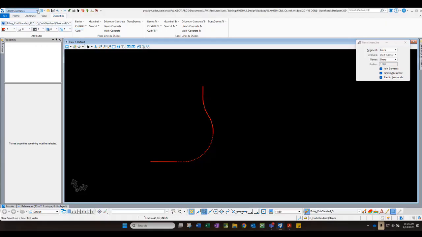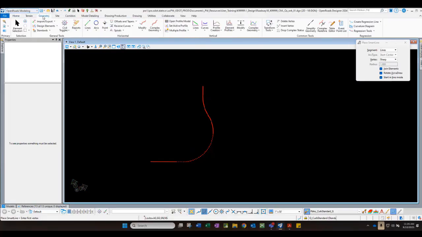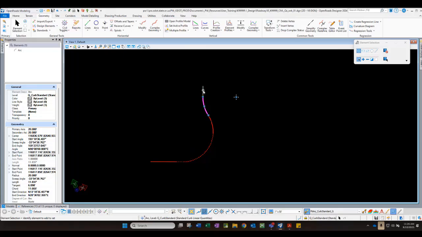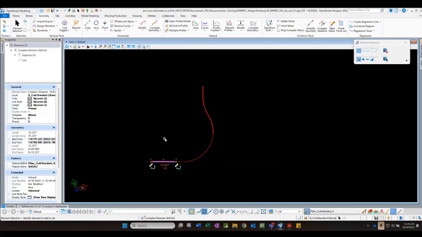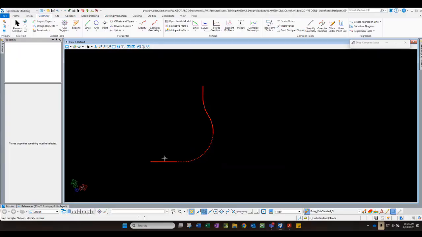Standard curb. Okay. So now I can go back and just decomplex it, which is on the geometry tab. It's drop complex status, right? So I would drop complex status of the standard curb lines. And so I'll hover, highlight, see it says complex element. I select it once. I come off of it. I select it twice. And now if we check it, it is just basic elements. Basic elements, that's right. This one is already, nope, it's a complex element. We got to drop the status.